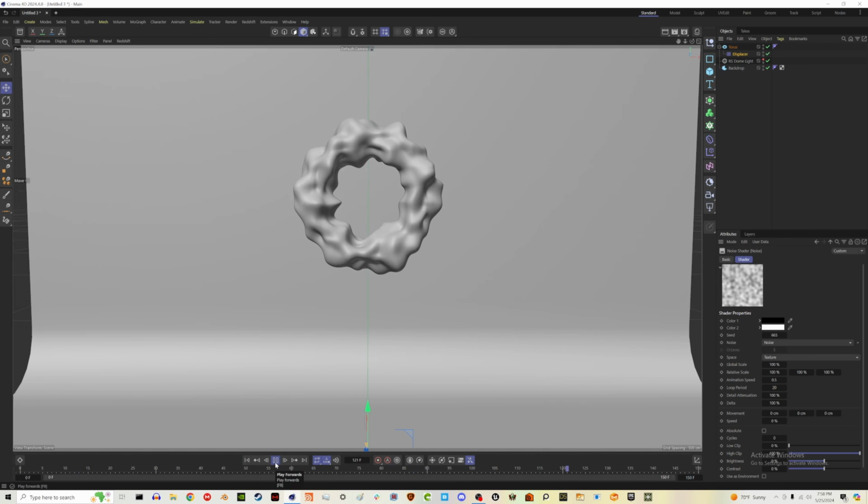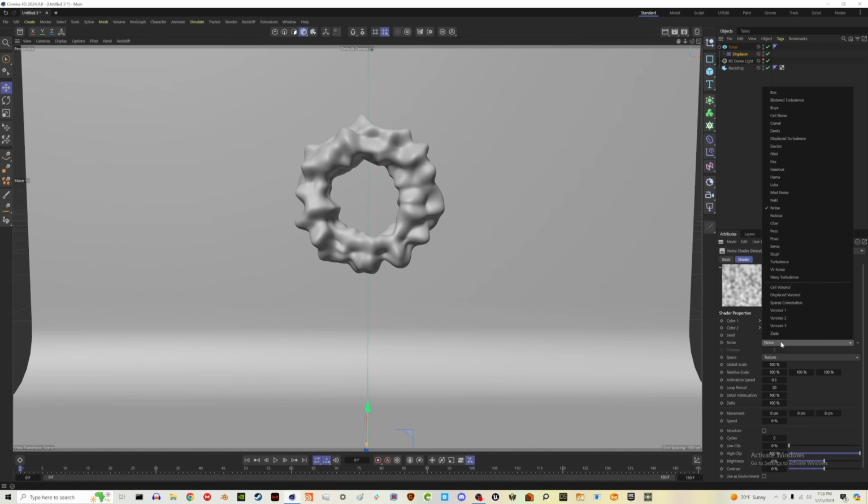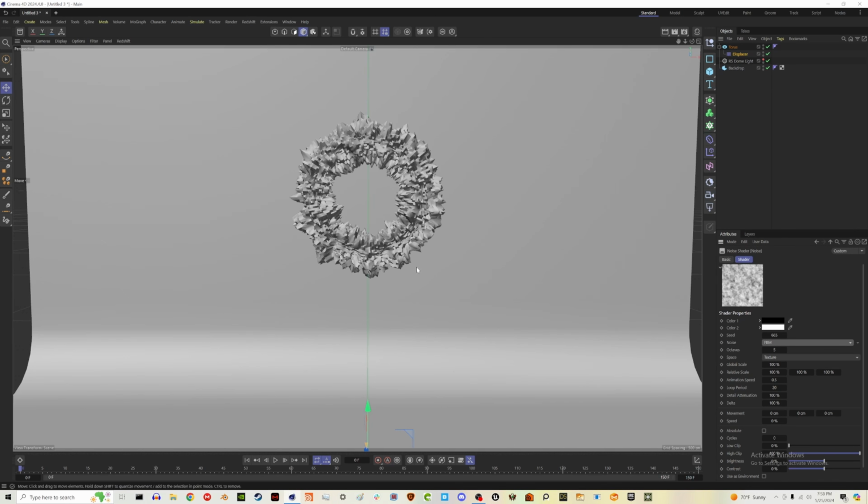Yeah, I think that's cool. And then we can also change the noise type. I think noise as is kind of nice. It's smooth, but it's a little bit boring. I like FBM, but obviously you get this craziness here, very jagged.